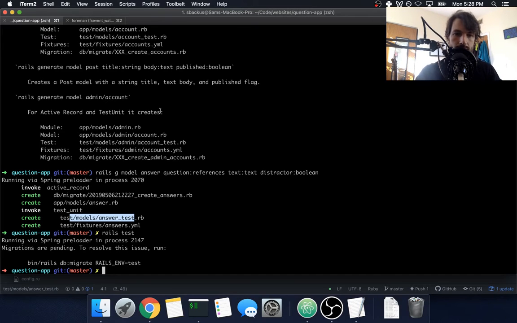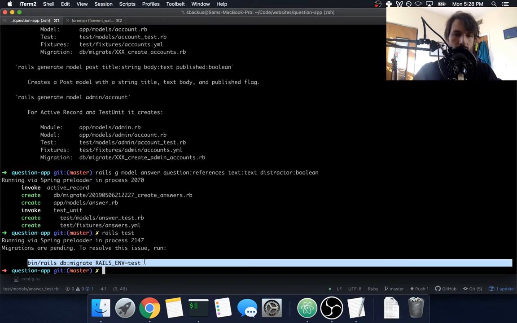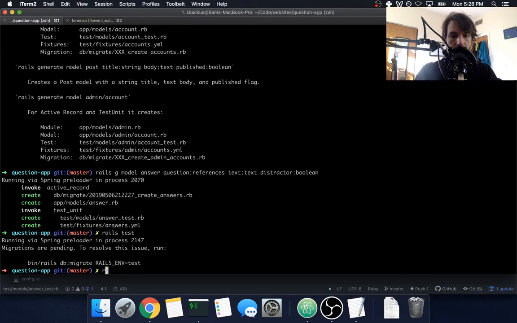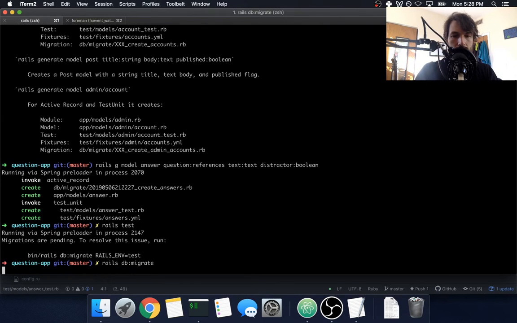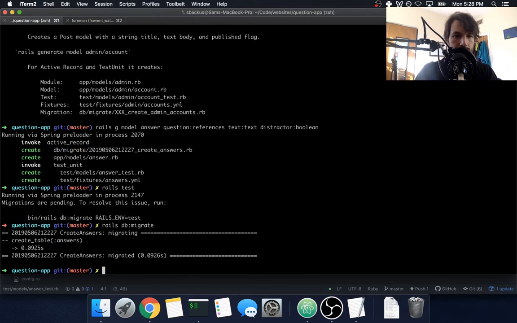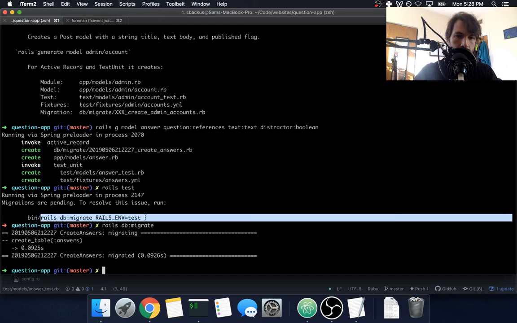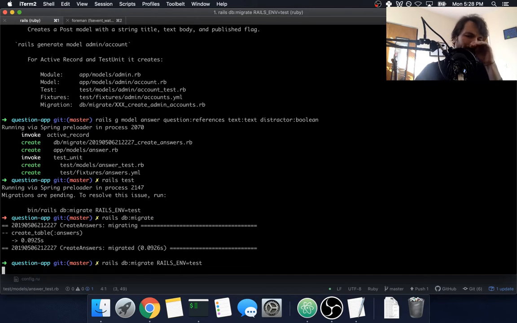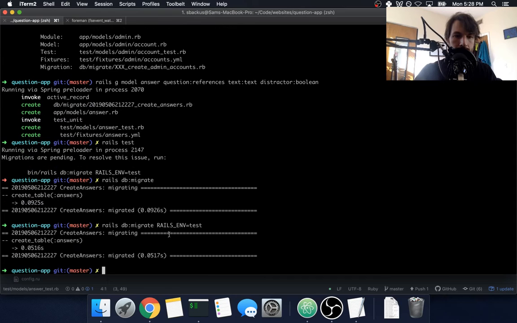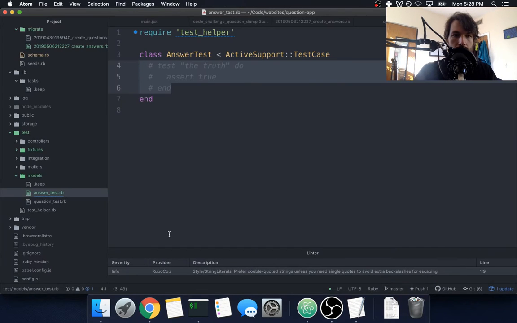Of course. Okay, so we've got to run the migrations before we can run the test. Rails db:migrate. Okay, so this will make the table for us, the answers table. And I'll run this too. Huh.